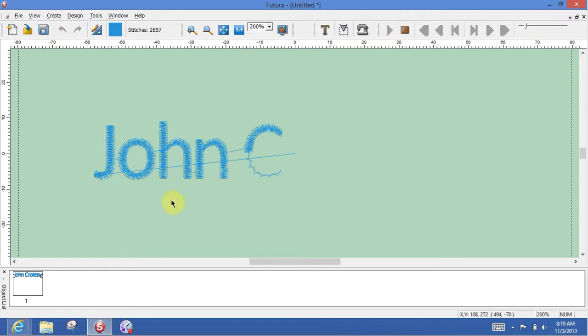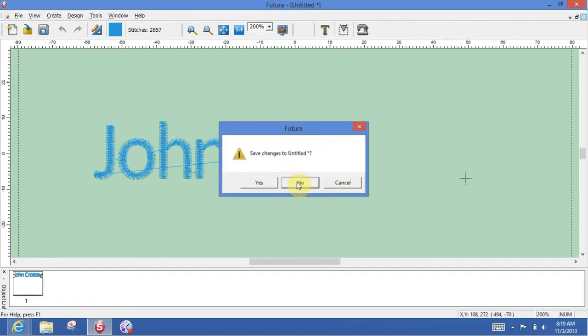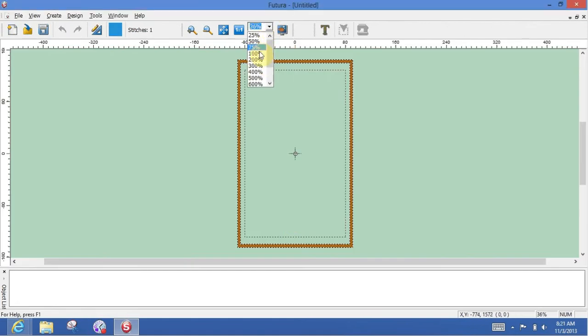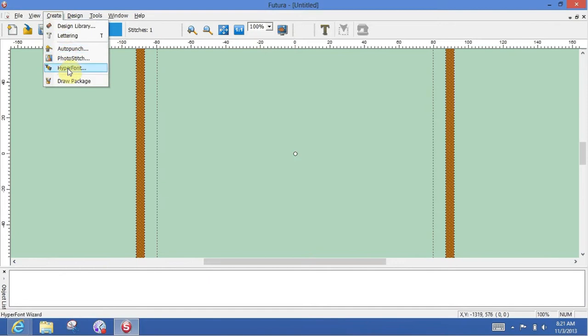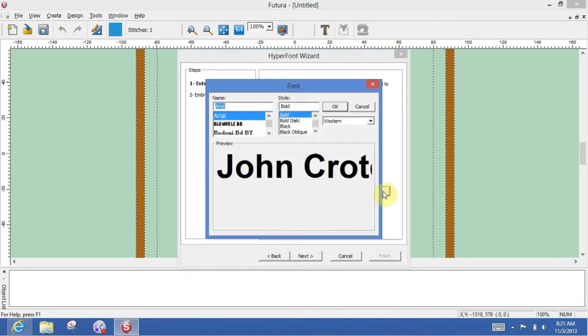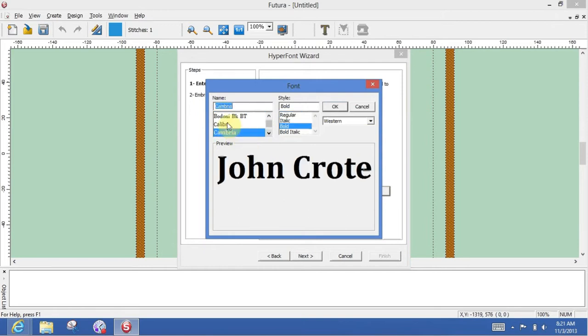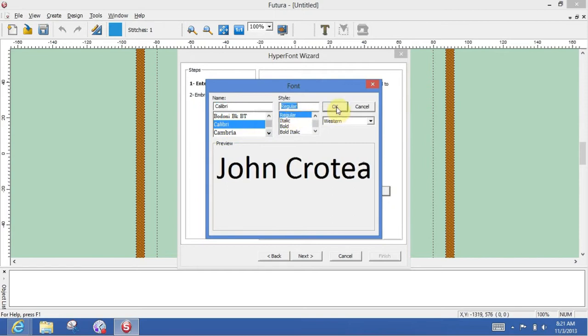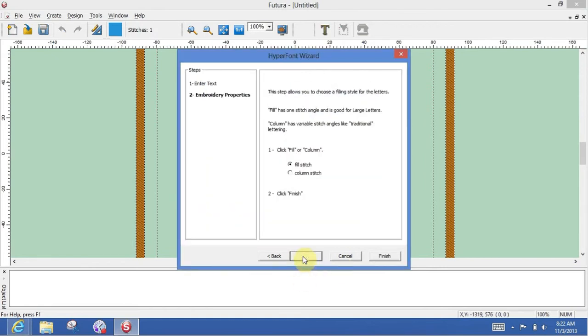And you can see how close the stitches are together by having it down to 3. Now, if I want to, I'm going to close this out. And no, I'm not going to save change. Okay, we're back. And I'm going to open up another Hyperfont. And I'm going to do the exact same word again. I'm going to select my thing, which I'm going to go back to the exact same one I had. You can do it regular, or actually bold looks good too, and click OK. Next, and we're going to do a column fill, not a fill. Finish.